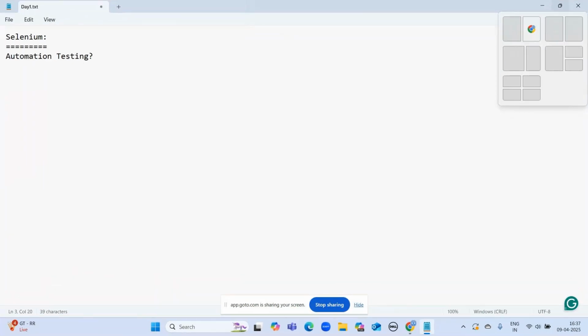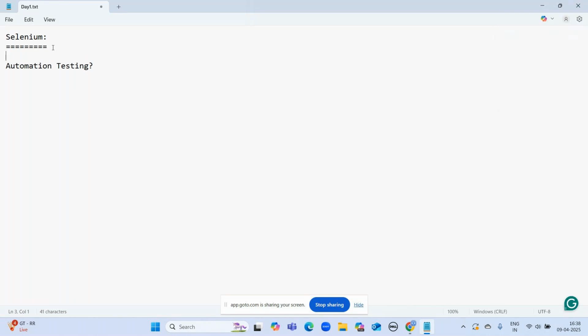Basically, there are two types of testing we do. In functional testing, we do manual testing as well as automation testing. If you are doing it manually, whatever user inputs you are giving and you are validating the output, that is simply called manual testing. And if you are taking the help of any tool like Selenium or HP UFT or LeanFT, that is called automation testing.